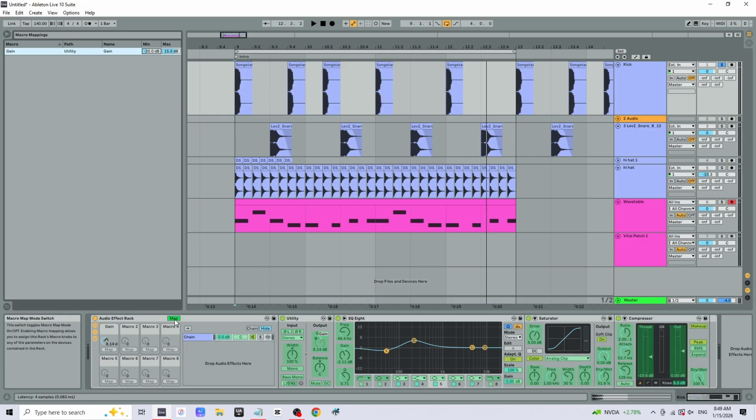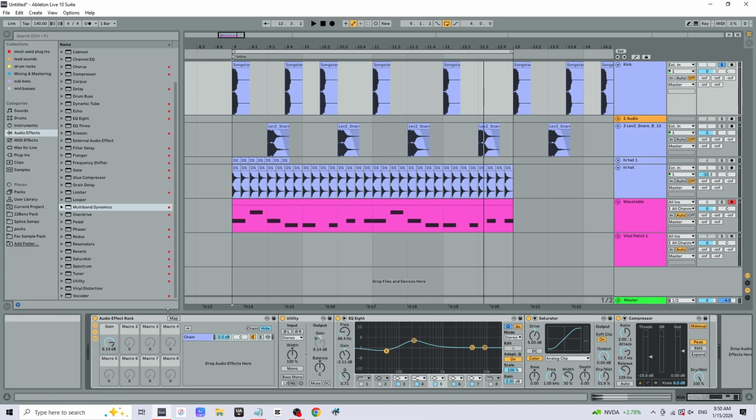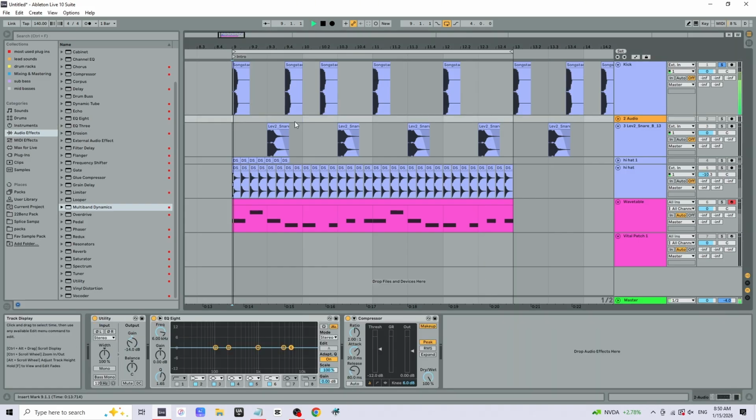So once I press this map button again, this macro mapping will disappear. And now it's just going to be in that range. So 15 and -20. And you'll still be able to hear this.